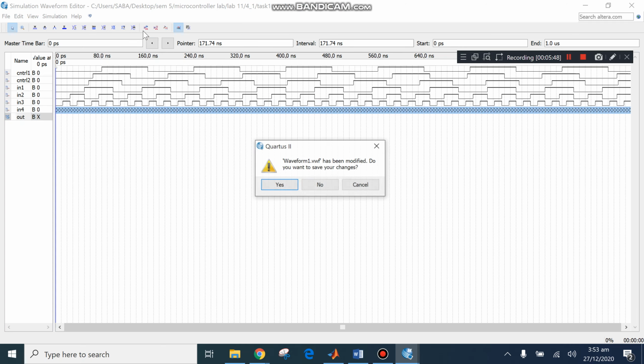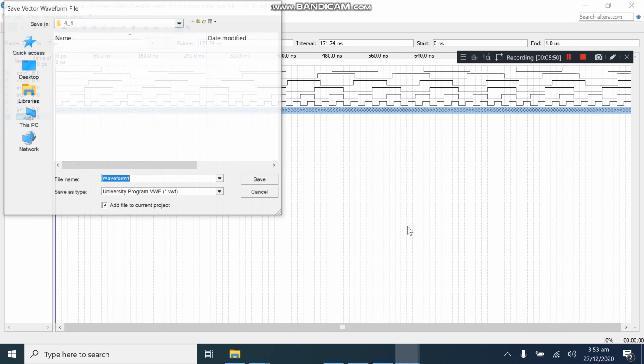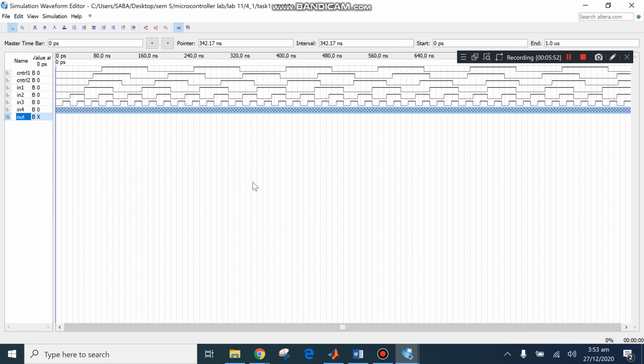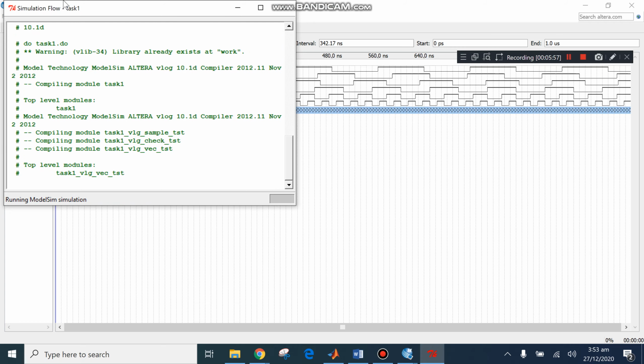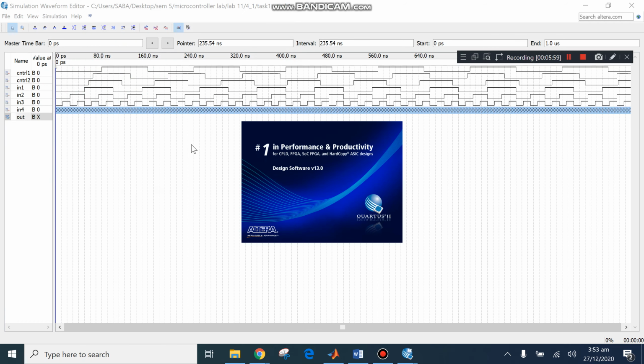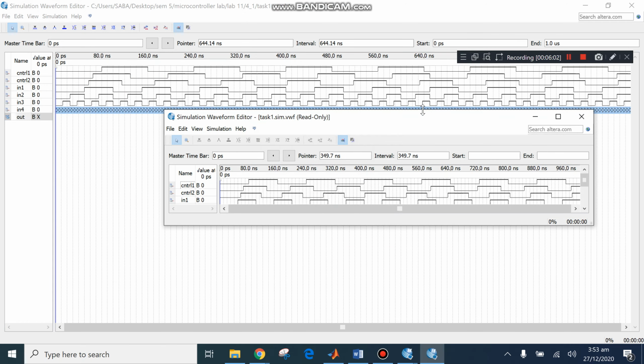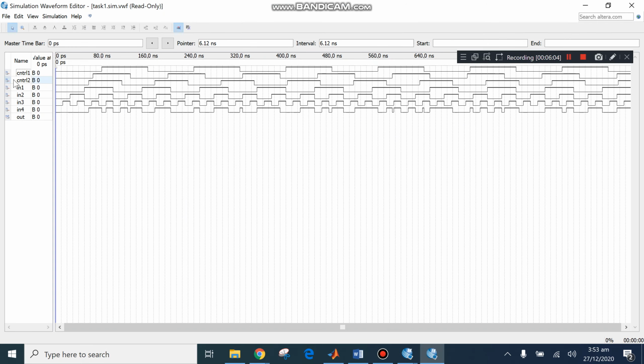Now I will run this waveform. It is compiling. This is a simulation flow. As you can see, these are our waveforms. Let's check our input. Control 1 is our input, and these are all our inputs, and this is our output waveform, which has been produced because of our code. This was my lab task 1.